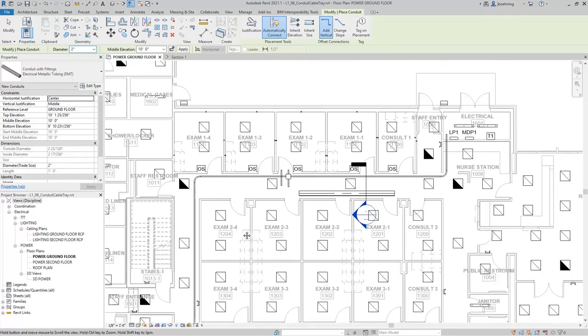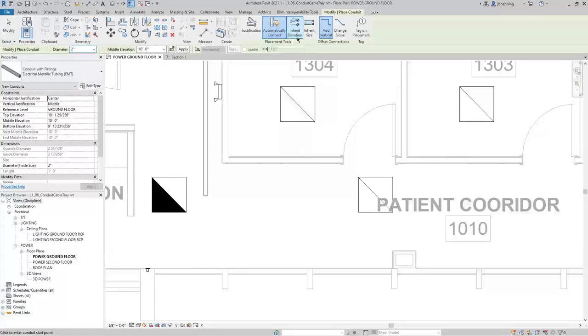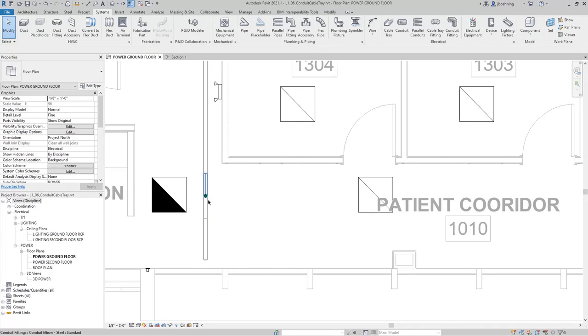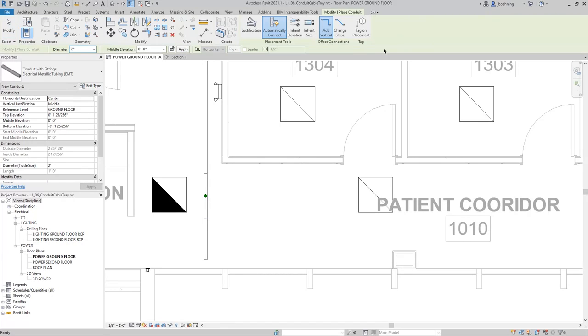If you want to begin from the end of an existing run, you can use inherit elevation and inherit size. And just like it says, it'll inherit that elevation and size if you do not know what that is. I will select Add Vertical, and then let's say I was dropping down to the ground, I'll change it to 0, and then I click at the end of this run. And what is happening here is that there is a vertical drop that is added, and that's because Add Vertical was selected. Change Slope would simply change the slope and it would slope down to the point that I selected. And so that's what these Add Vertical and Change Slope options will do.